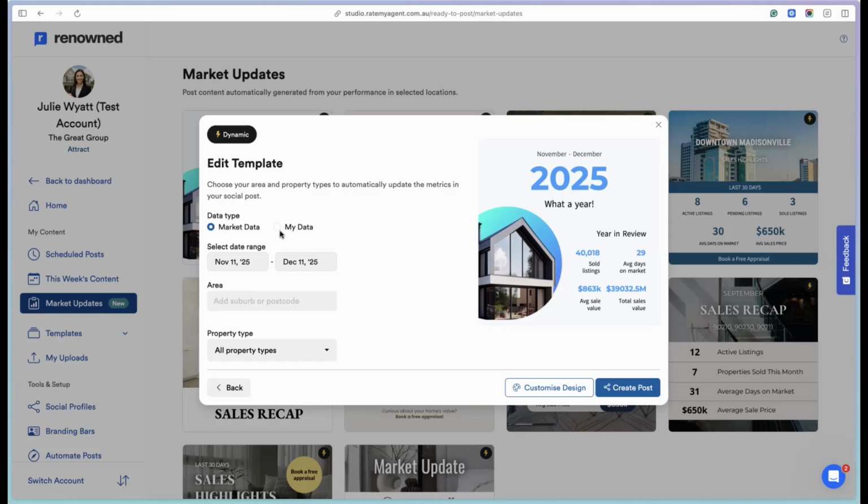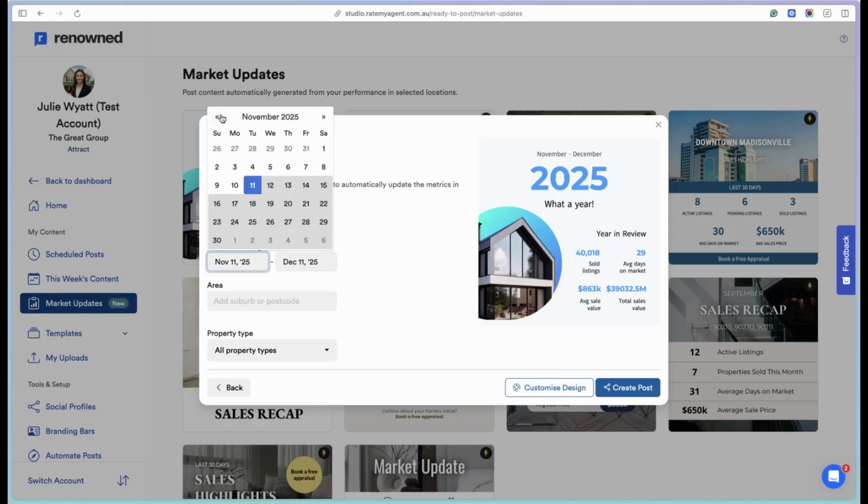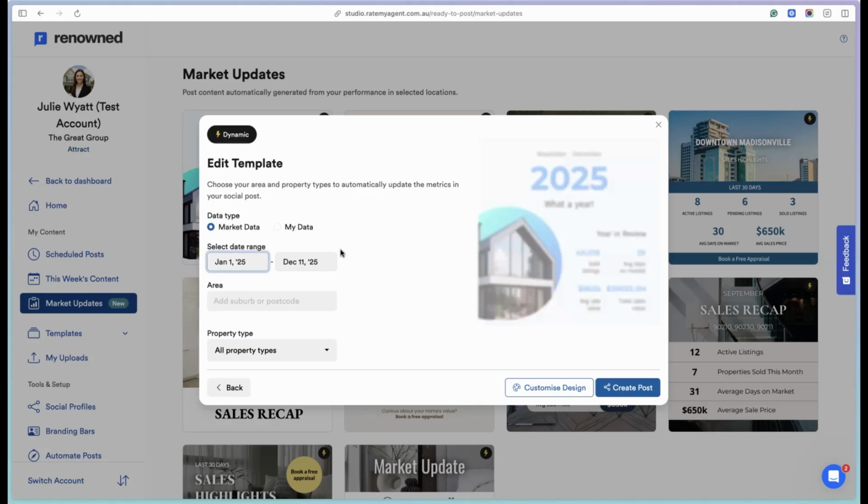If you choose My Data, we cut that data down to just show what you've sold, your average sale price, your median days on market. It's also a really fun market update post as well. I'm going to change the time period. And you can see on the right-hand side, as I interact, everything's dynamically changing.